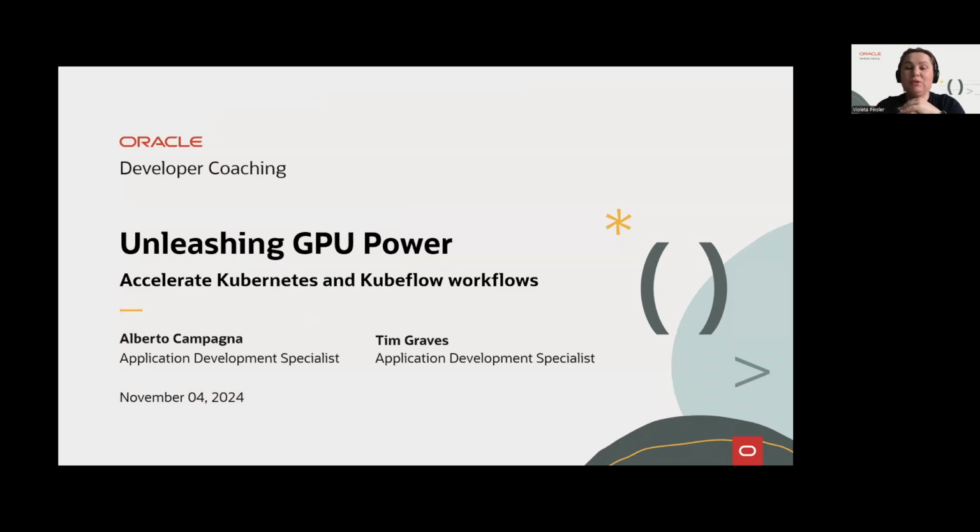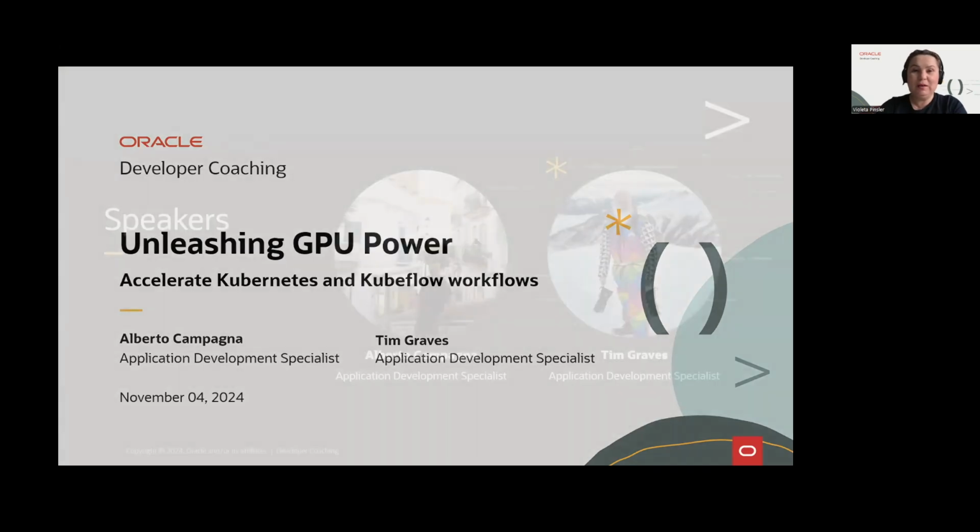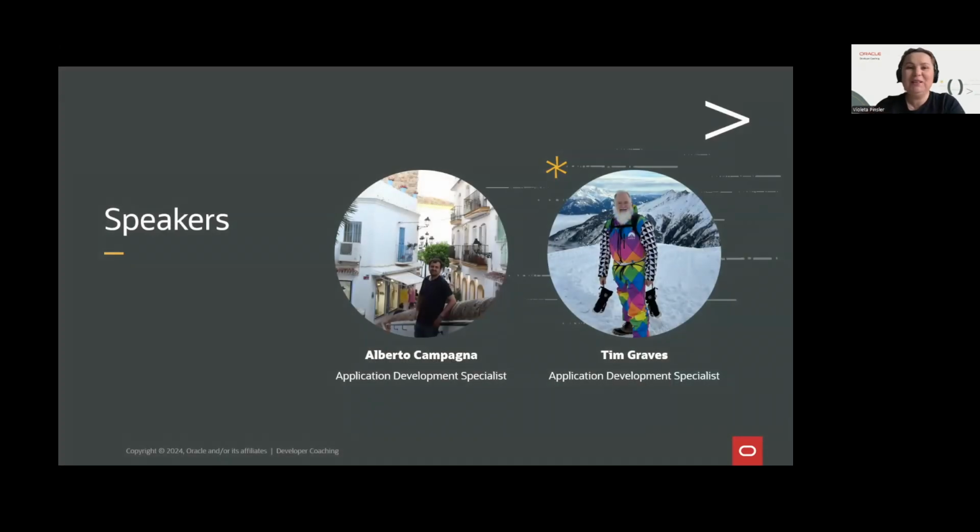Today we will talk about the Oracle GPU power, and you will learn how to accelerate Kubernetes and Kubeflow workflows. We are joined by our colleagues Alberto Campagna and Tim Graves, who are here to do this nice session, and we hope that you will find it interesting. And we have also prepared some demos.